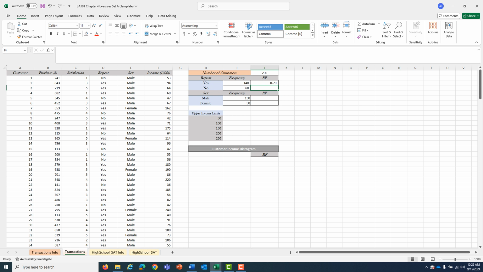Do that same concept for no. Take the 60 people that were not repeat customers, divide by your 200 customer sample size, and you get 30%, 0.30. And those two will add up to the full 100%, so you've accounted for all the possibilities that you could have. Relative frequency, for reasons unbeknownst to me, is always expressed in decimal form, so you would leave it as 0.70 and 0.30, but you can always think of it as 70% of the customer base and 30% of the customer base. Let's do the same thing down here for male or female.